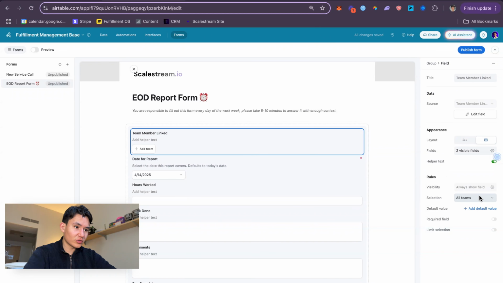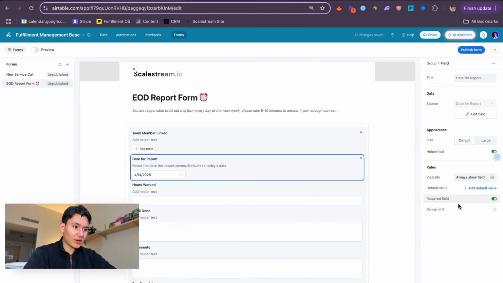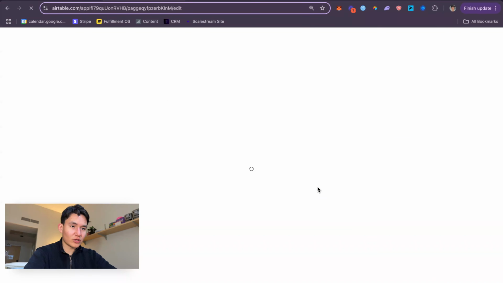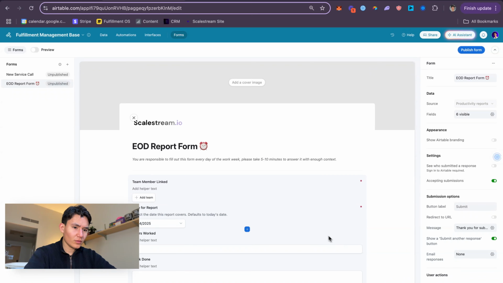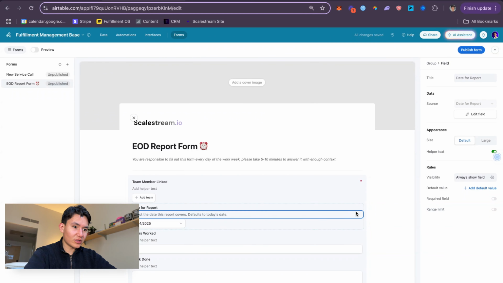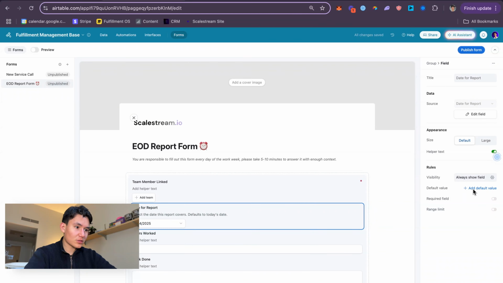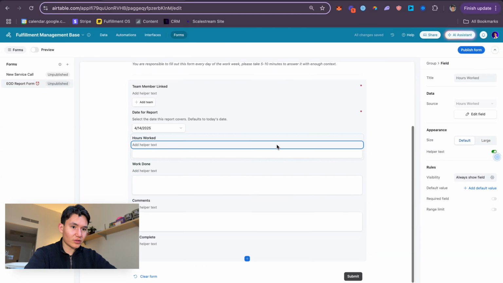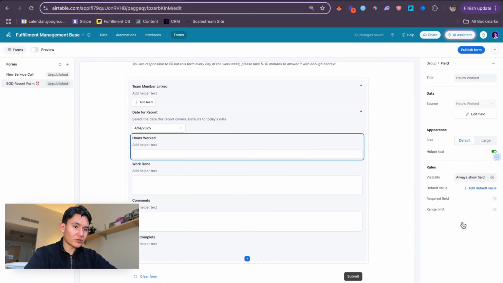So required field, and let's not even let them edit this, right? Can we do that? Let me refresh this really quickly. Date for reports. Yeah, no, we can't. Okay, so we need to keep this. So let's just make this a required field, the date for reports, the hours worked.